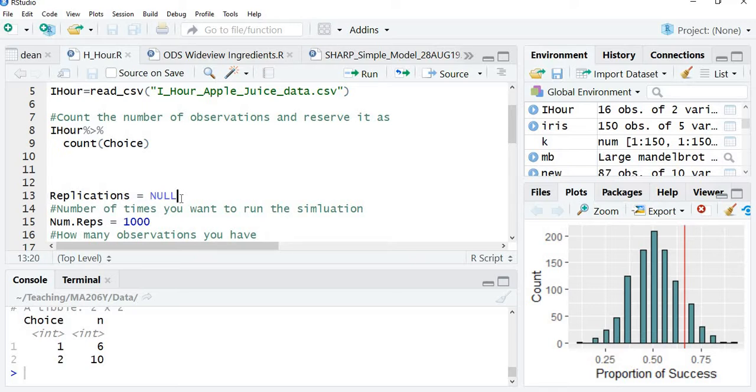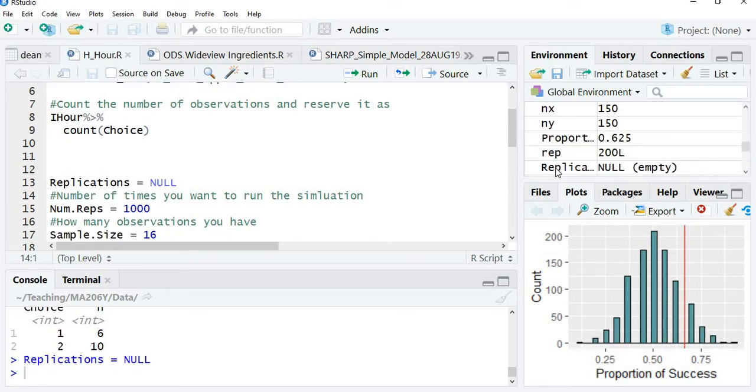So this command here, replications equals NULL, let's just see what that does. Right now it's empty. You see it's over here. That you need to do first, and that was something I wasn't doing in class. I kind of had driven on. I was discombobulated in class. I don't know what was going on. This num.reps equals 1,000. What that does is it tells me how many times I want to run the simulation.